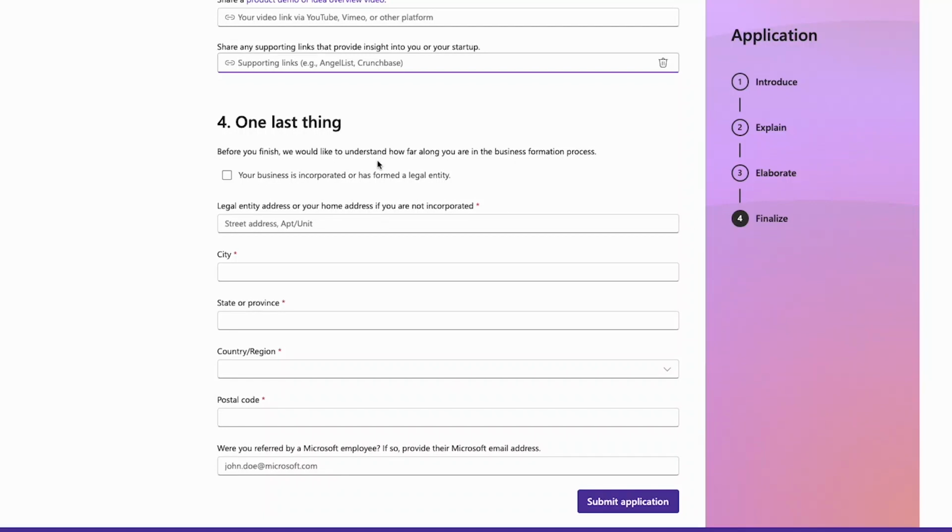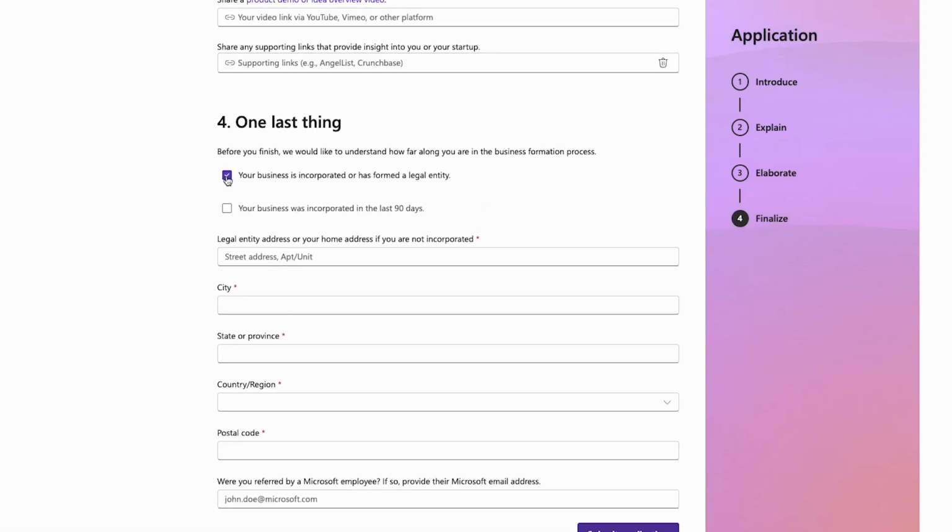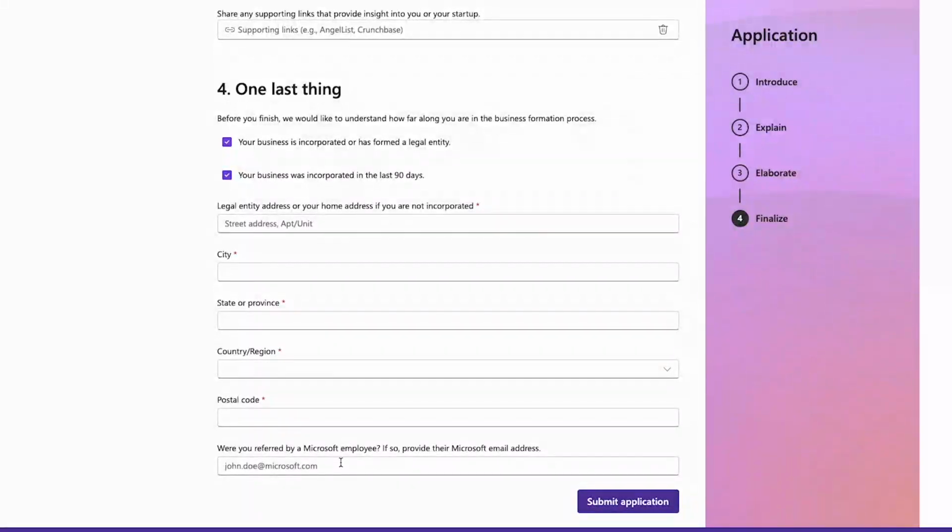The last application step is Finalize. This step helps us understand how far along you are in the business formation process. Indicate if your business is incorporated and provide the legal address that matches your incorporation so we can verify it. If your business is not incorporated yet, you can provide your business or home address. The last step is to provide the email address of the Microsoft employee who referred you. If you weren't referred by an employee, you can leave this blank.